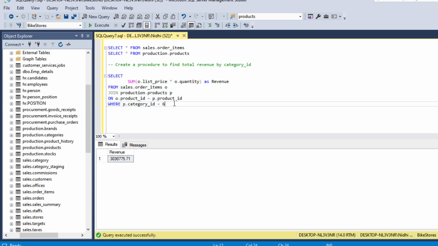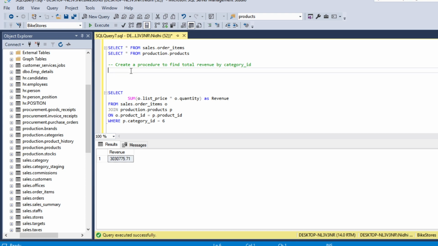Now here we have hard coded our value, but we don't want to hard code it. Instead, we want the total revenue for the category ID we will pass. So for that, we will create a stored procedure. The syntax for creating a stored procedure is CREATE PROCEDURE and then the procedure name, so sp_revenue.